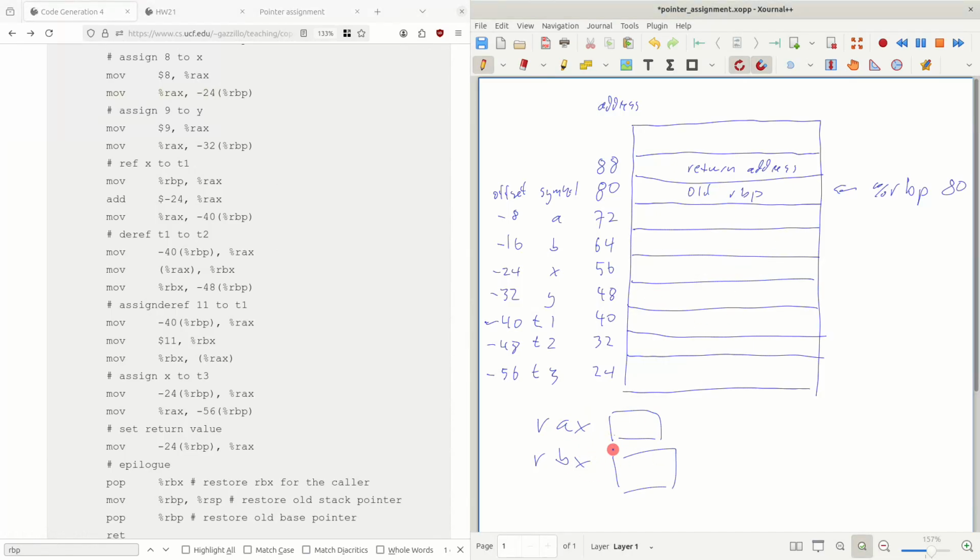This is registers. How does the state of our machine change? So first, RAX holds the value 8. Also, the offset from RBP, which is going to equal x, -24, will also hold 8. So the offset from RBP, 80 minus 24, which is here. This is 80 minus 24.